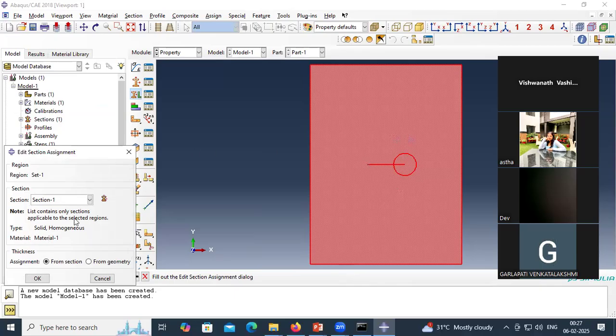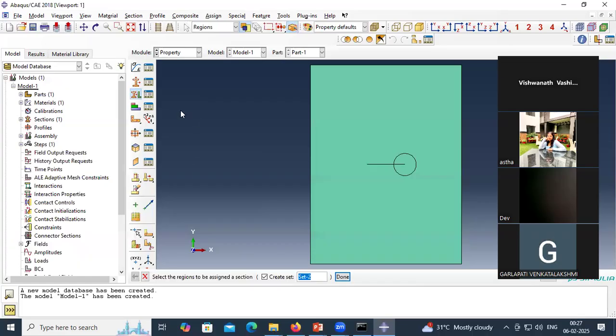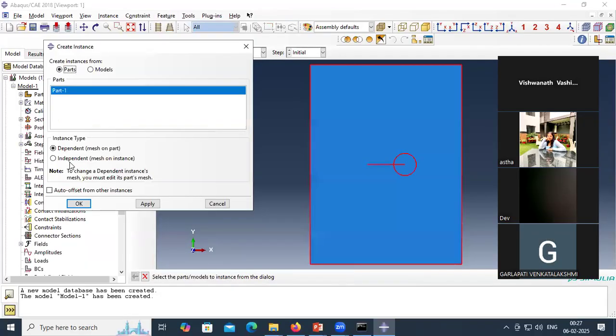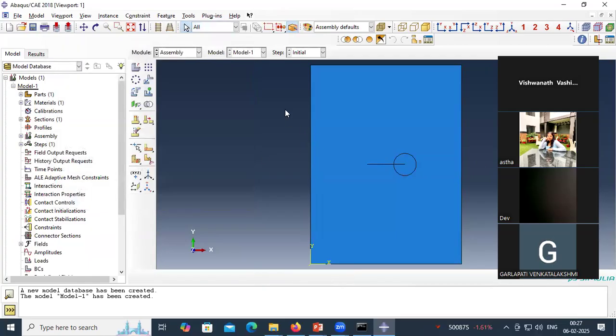So that's the importance of this section assignment under property, the third icon. Now we'll say done. Once the color of this plate changes, it means that this plate has the properties of mild steel. Okay. Next, we'll move on to the assembly. Click on this icon to create the instances. I'll change the instances to independent to automatically get selected. I'll say OK, which means it got selected for the analysis purpose.